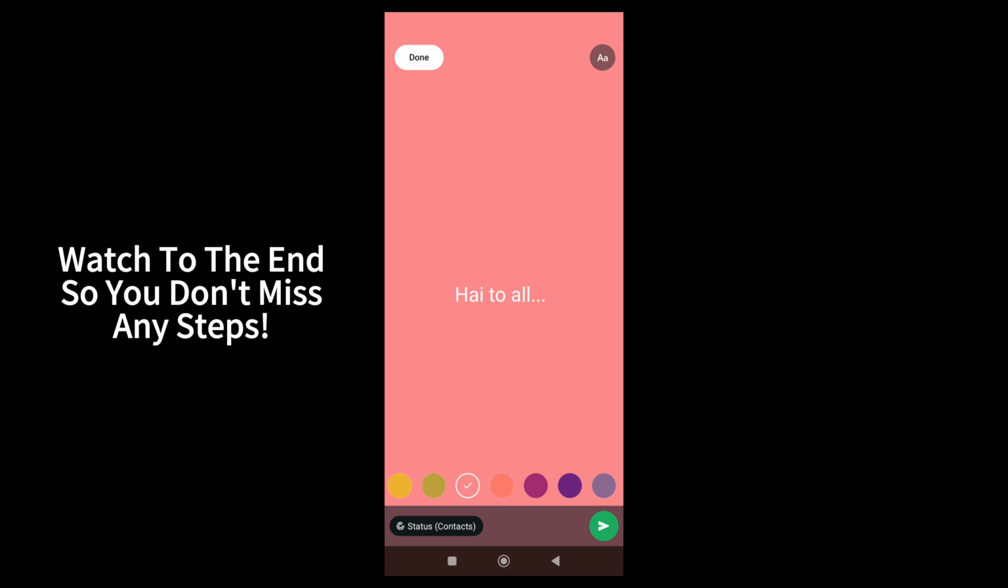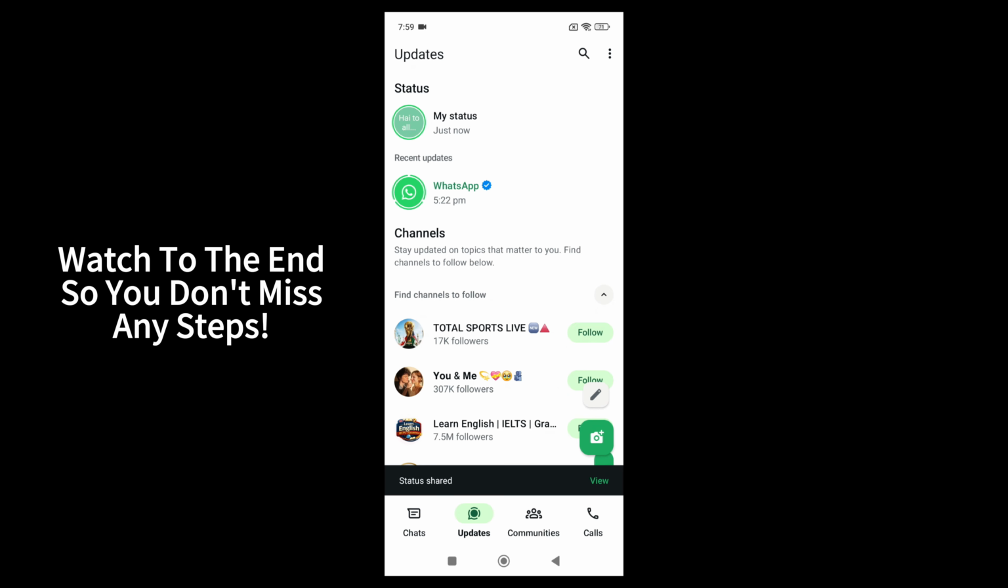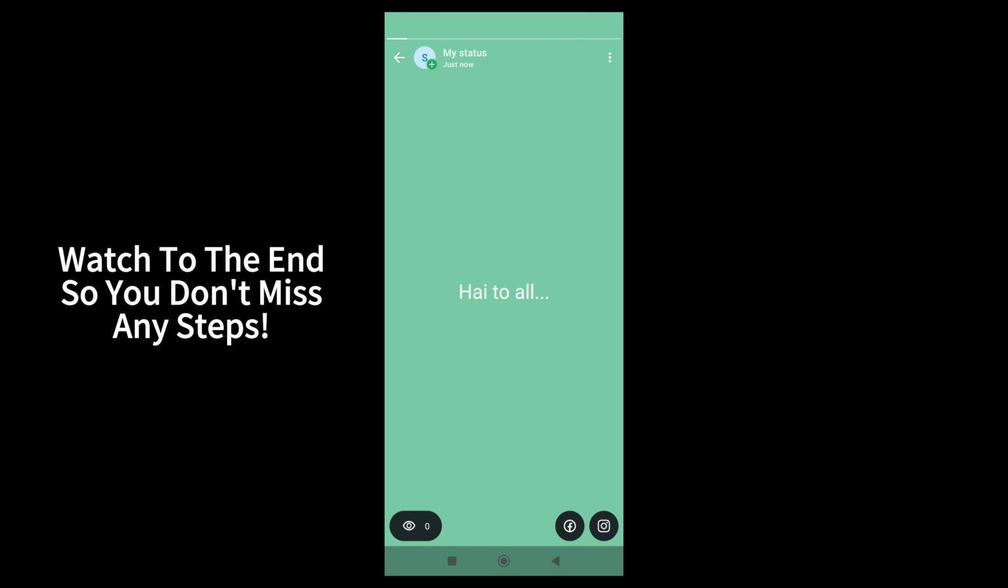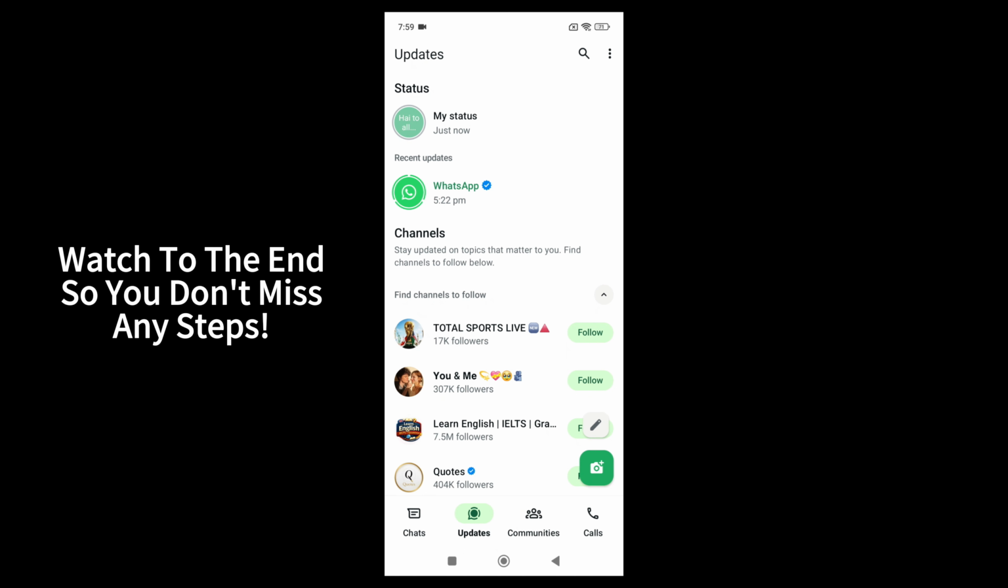Keep text away from the edges, so it's easy to read on any screen. If you are doing a text-only status, consider a high-contrast background and a clear font, so it stands out. When you are happy with how everything looks, tap the green send button. It's the circular icon that makes your status go live. Once posted, your status will appear in updates and will be visible to your contacts for the next 24 hours.